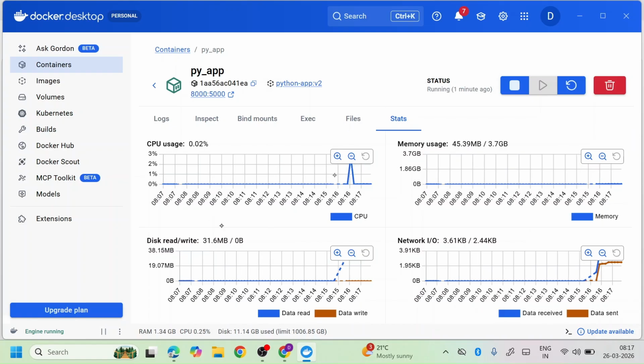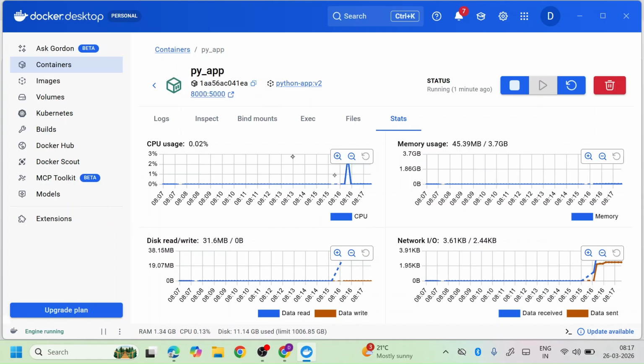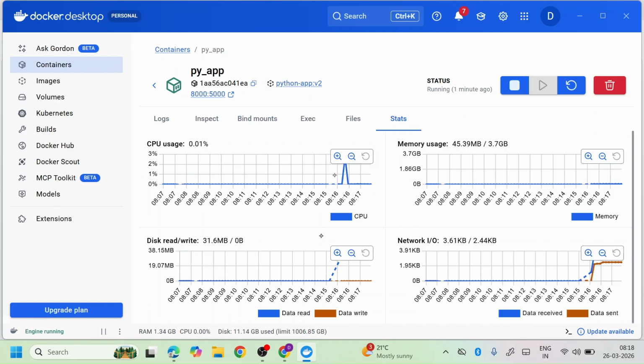But usually this is not the preferred way. You will not get access to Docker Desktop, we will not do anything using Docker Desktop. It's a very rare case. It is for developers who are not good at Docker. They are still learning, they still want to do everything using UI, graphical user interface, then they go for Docker Desktop.